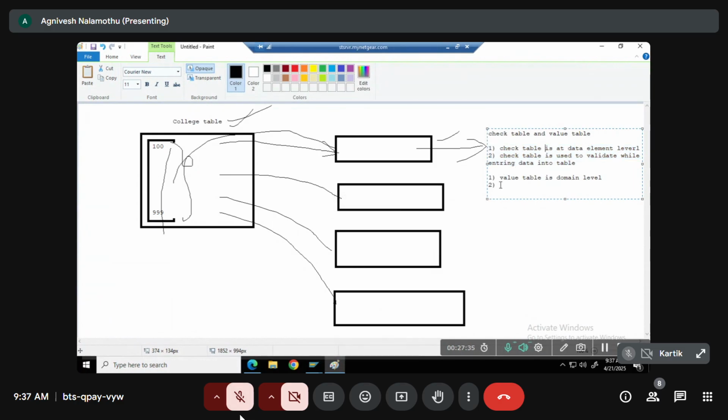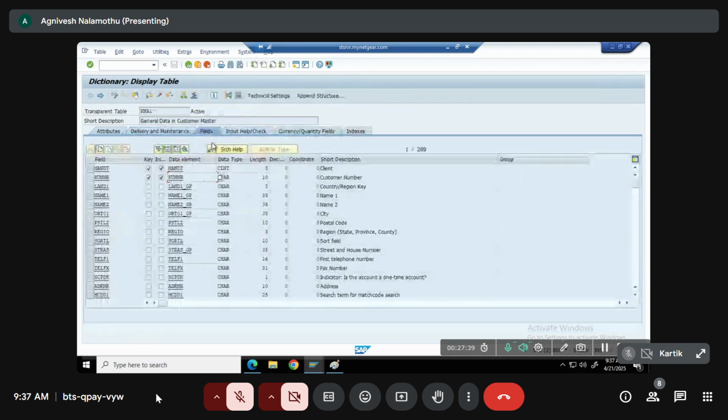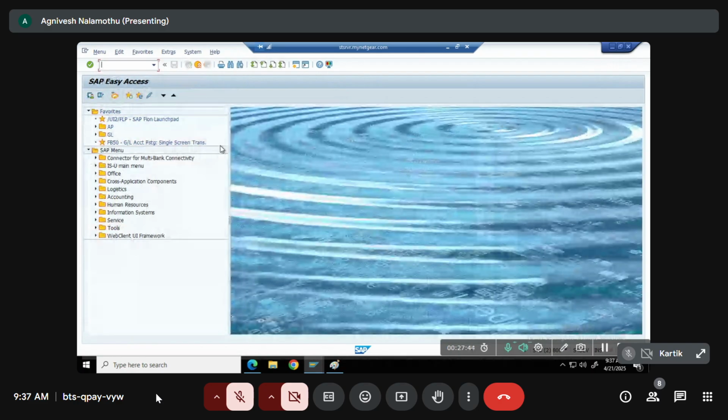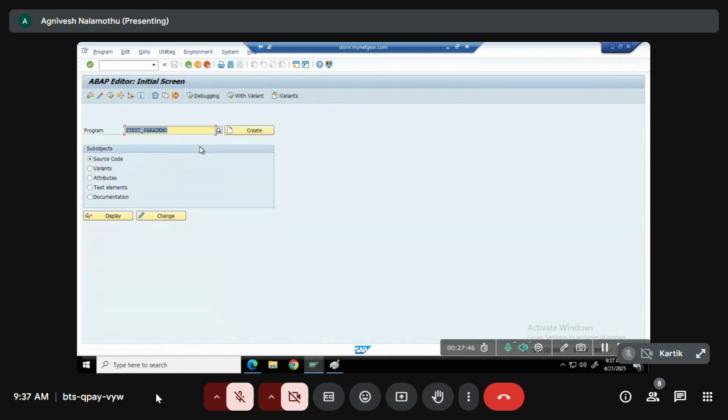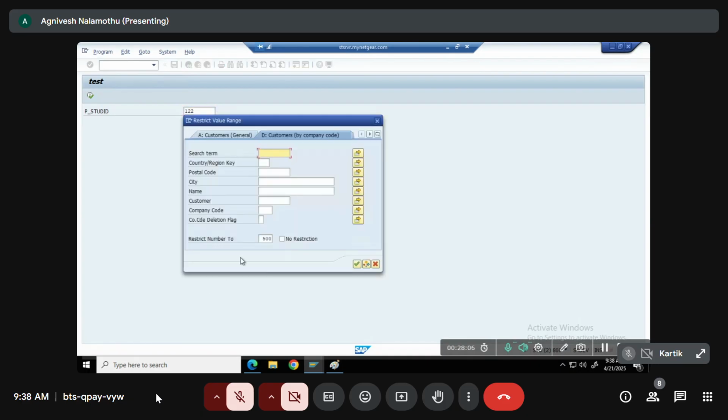See, the value table will do restriction in the reports. If you want to enter some value here, in SC38, it will do restriction automatically. It will say this value is not available in that table. It will restrict you. If you are trying to access a wrong number, it will say this number is not available. It will show you this restriction.